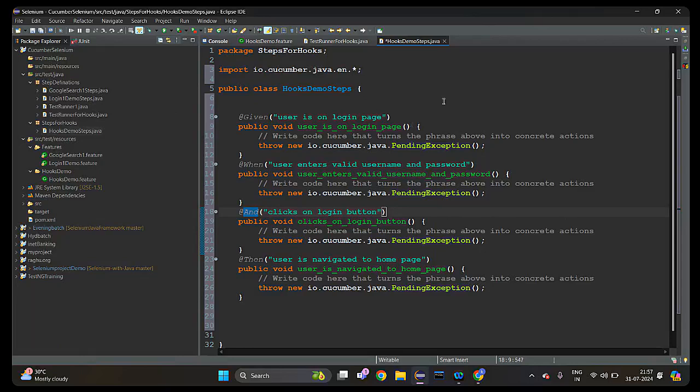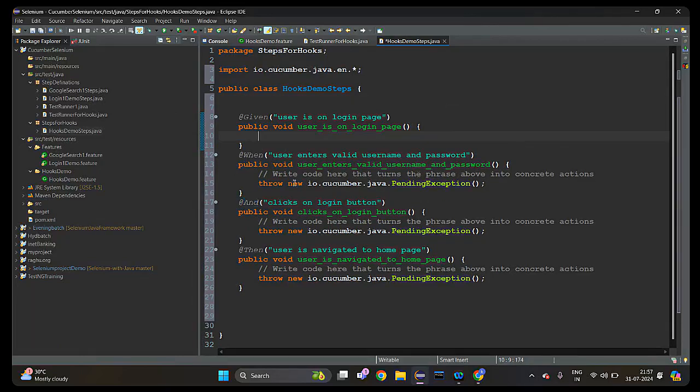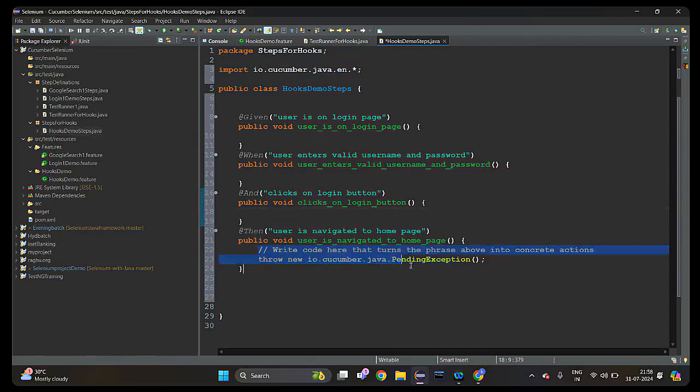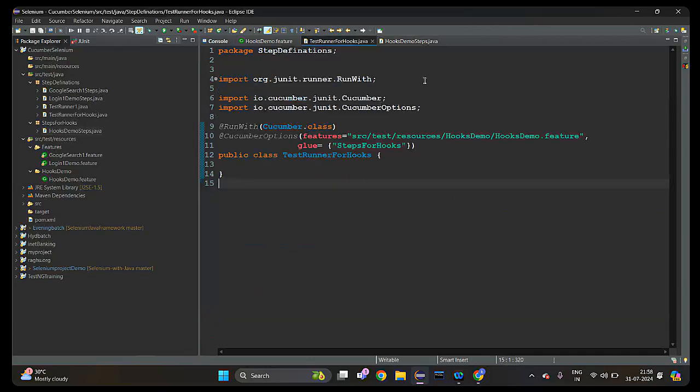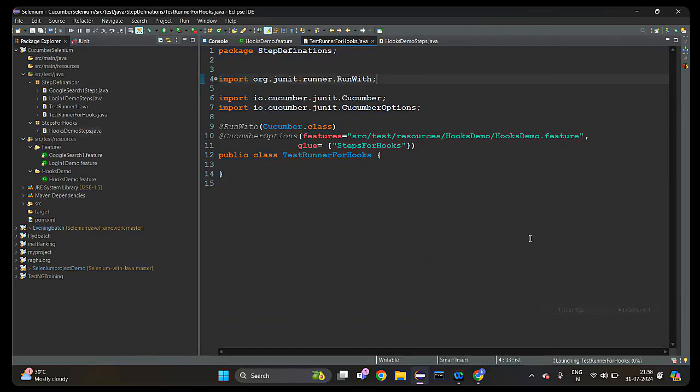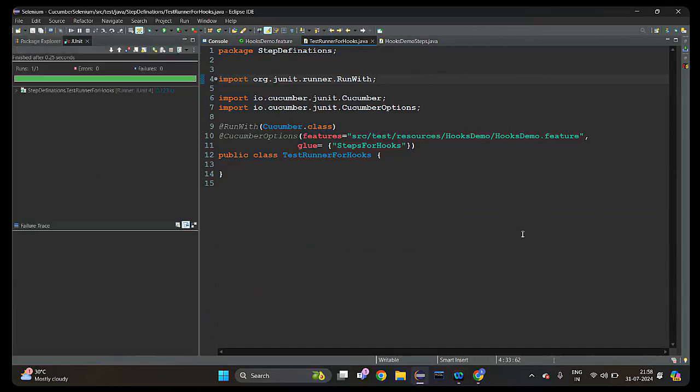Okay, now just remove these two lines of code, because we need to write the actual code over here. Remove these two. Save it once. Just run it. Run as once. Okay, now it is running without any errors.